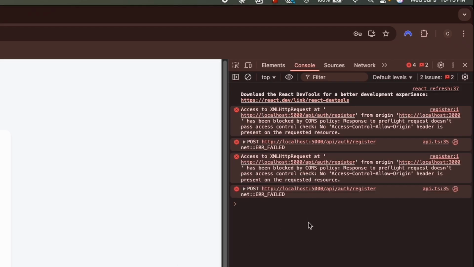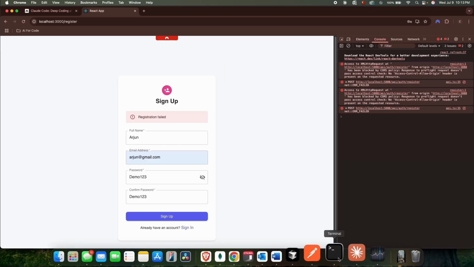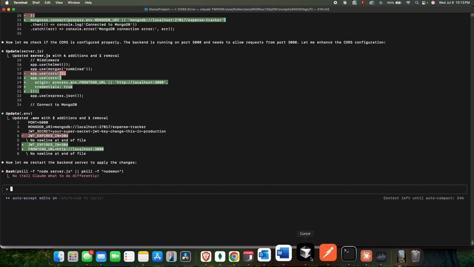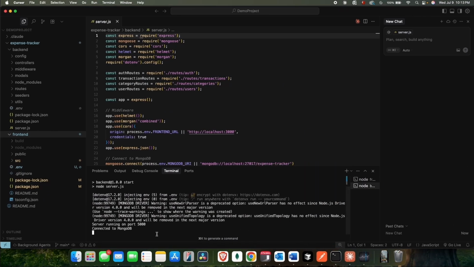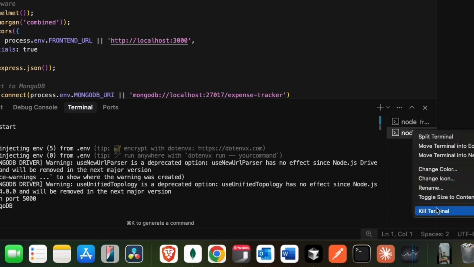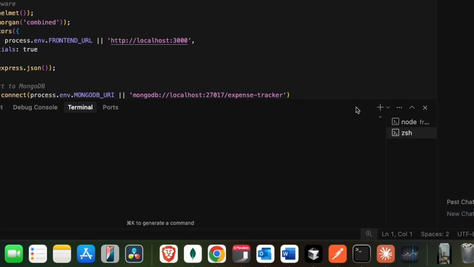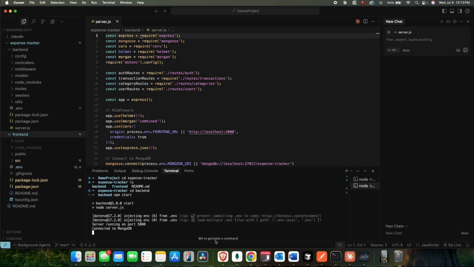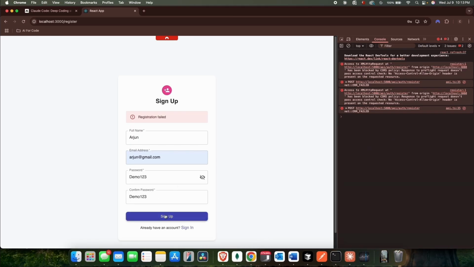So it's again showing the same issue. It could be because I should be rerunning the application. So let's close here and go into Cursor again and let's just do control and C, or you can simply close it from here as well. So you can kill the terminal and again go into new terminal and go to expense tracker and go into backend and just type npm start. So now go into the browser here and click on sign up. It's again showing the same issue.